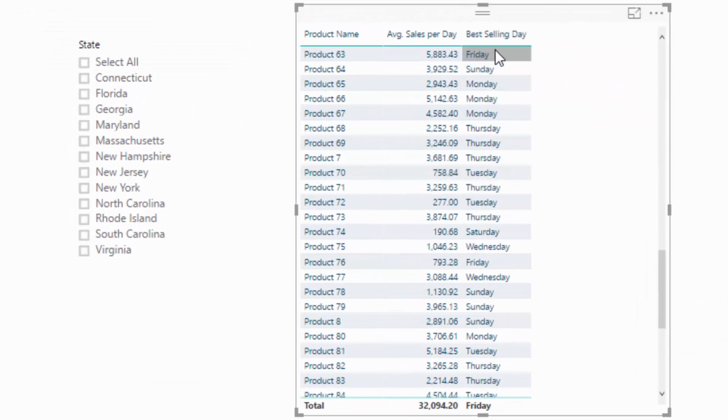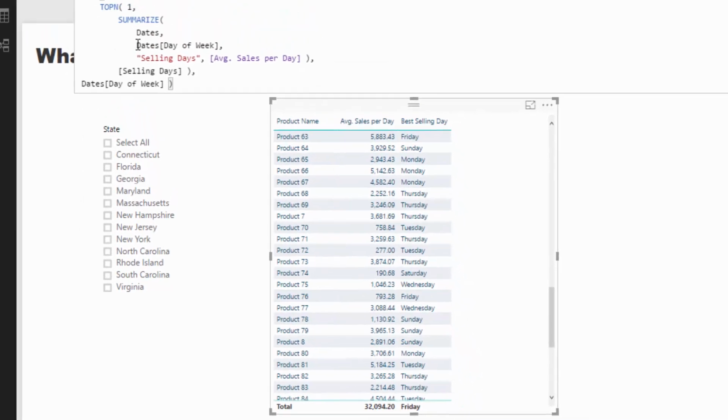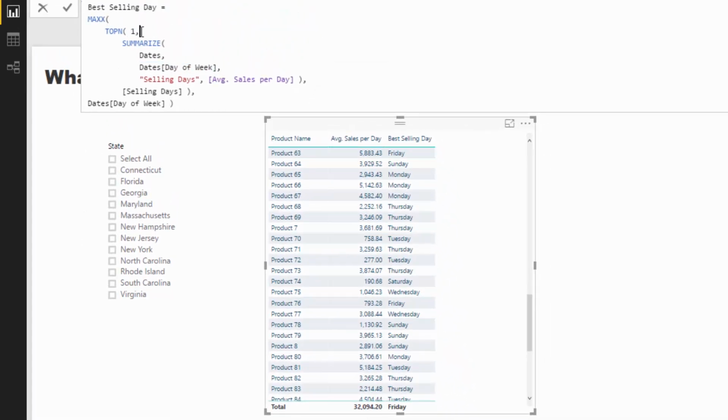And now we can see, okay, this is evaluating the average sales per day for every single week, and then TOPN is ranking them and saying, only return the top one. So only return the top day of the week for this selling days calculation. And that's why we then get the top day.